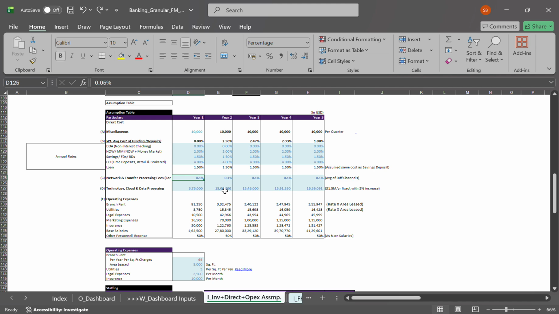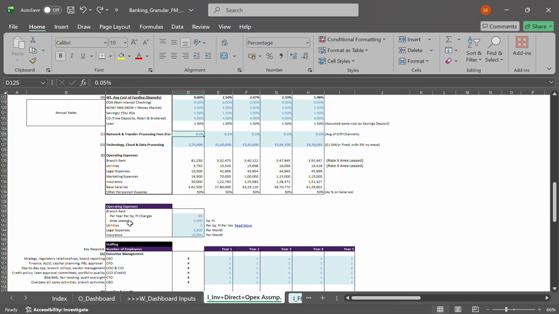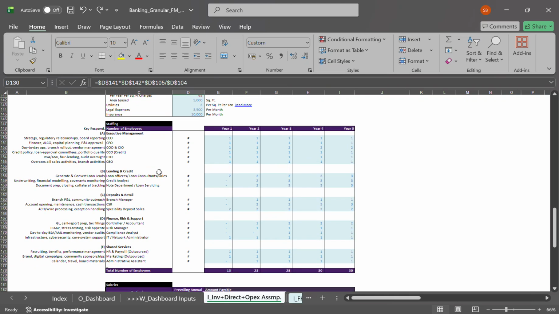So next one is OPEX. This includes branch rent, utilities, and so on. And regarding the area, you can choose it from here, and accordingly your rent cost will update. Next is the staffing. So if you want a particular kind of staff, you can keep it. Otherwise, you can make it zero.